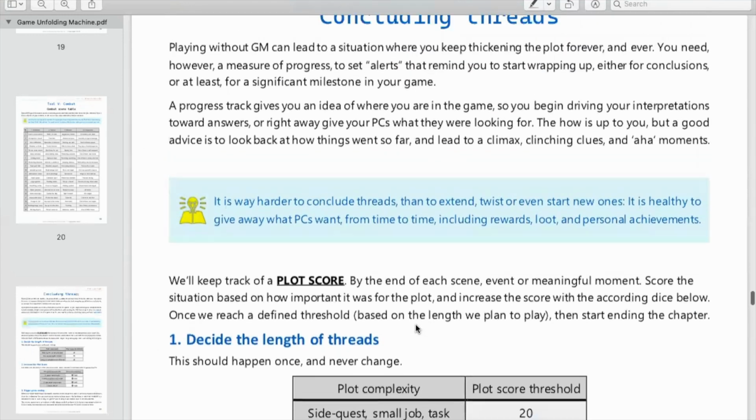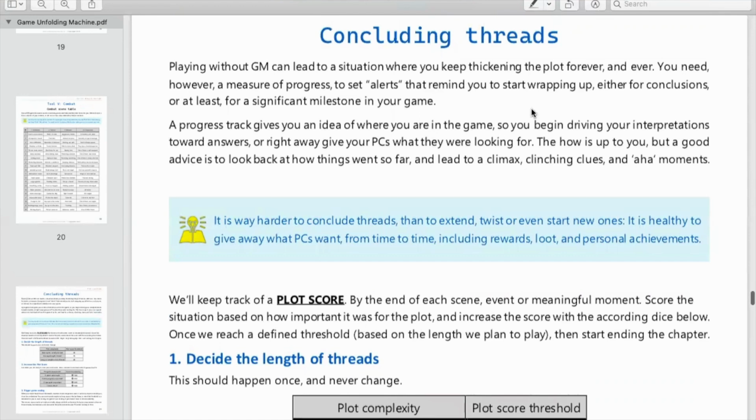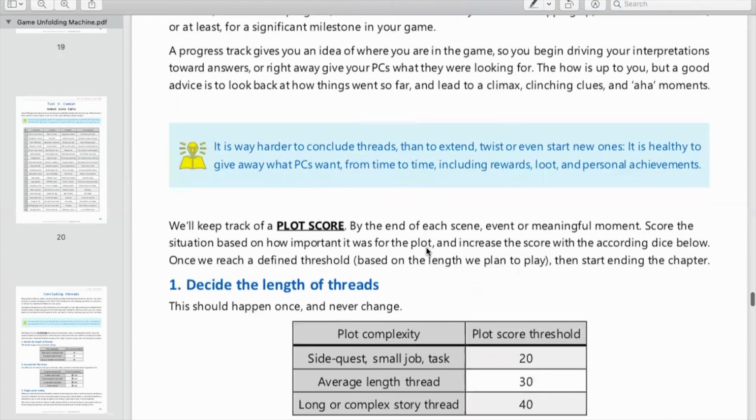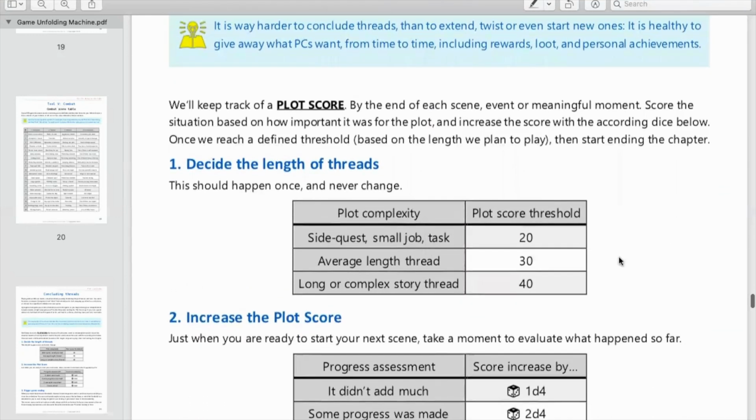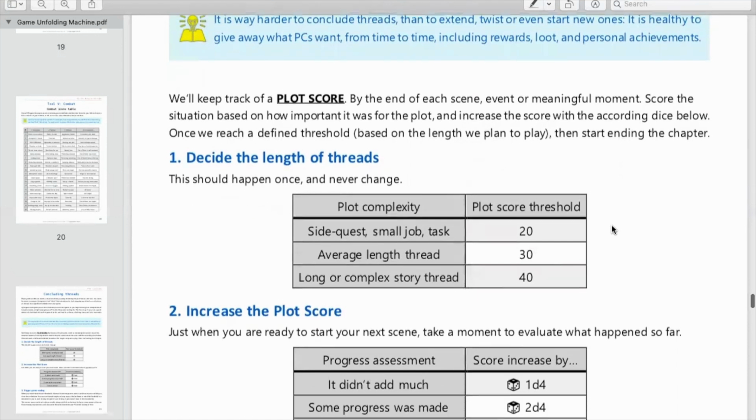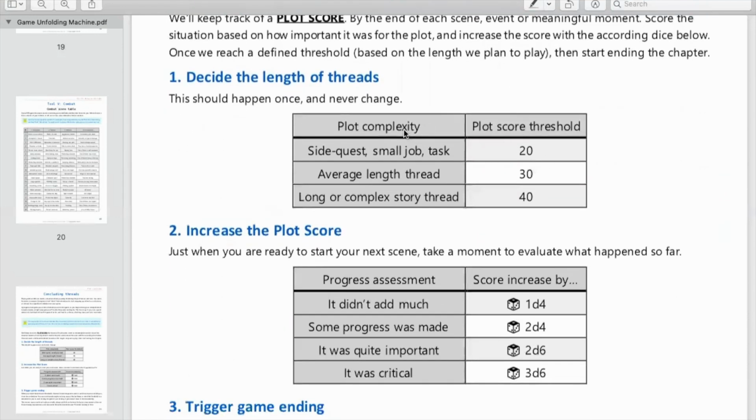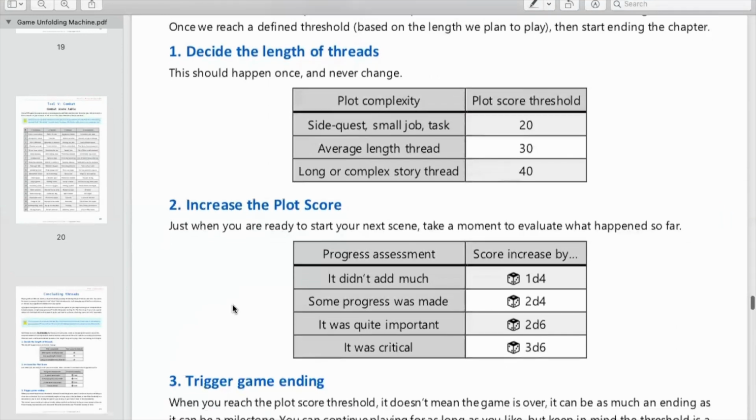And then there is a sort of modeling for how you can bring things to conclusion. This is something we already discussed in the plot book, The Plot Unfolding Machine. I believe it came from there, and I don't know if it's exactly the same, but it's somewhat similar, where you're keeping score, and you are deciding if something is going to advance your plot score or hinder your plot score, and this correlates to how much progress you have made.